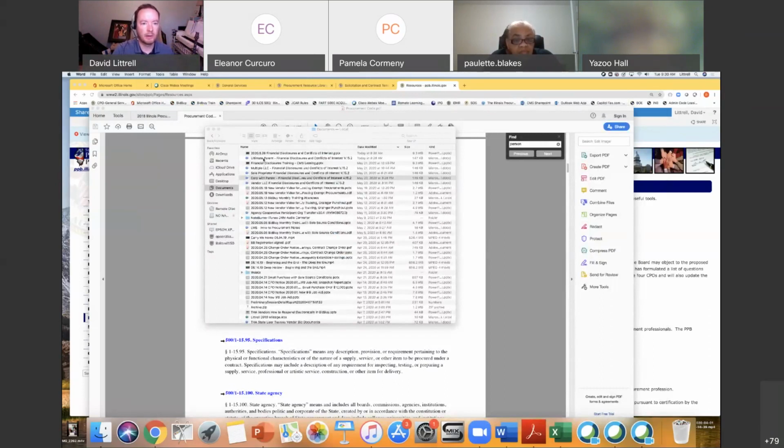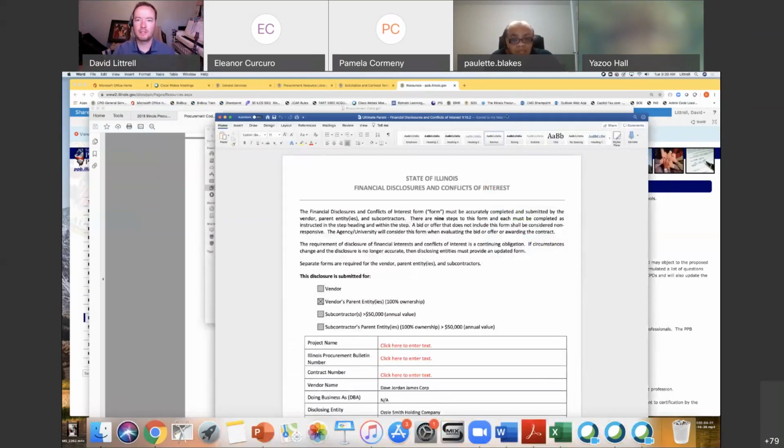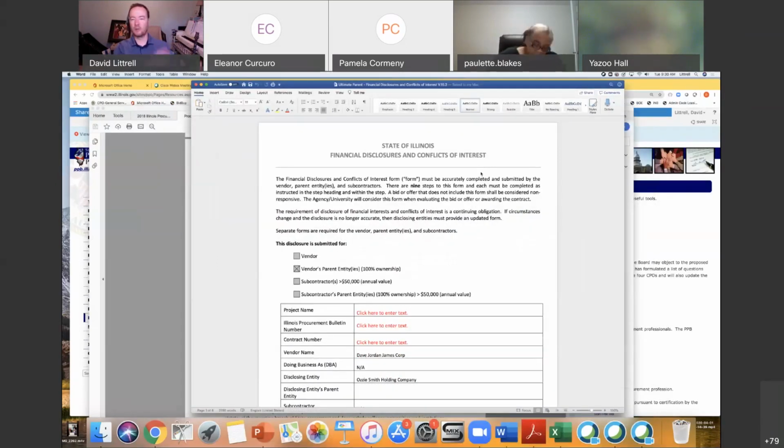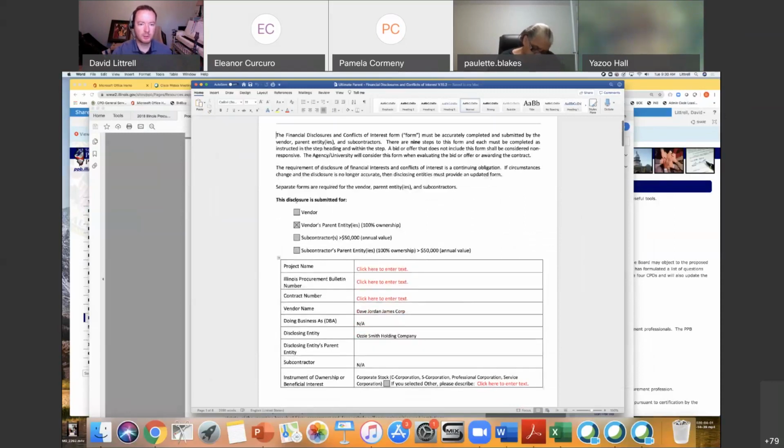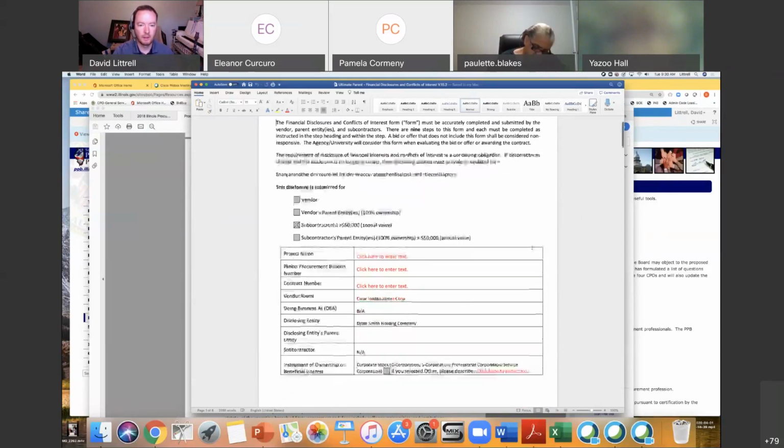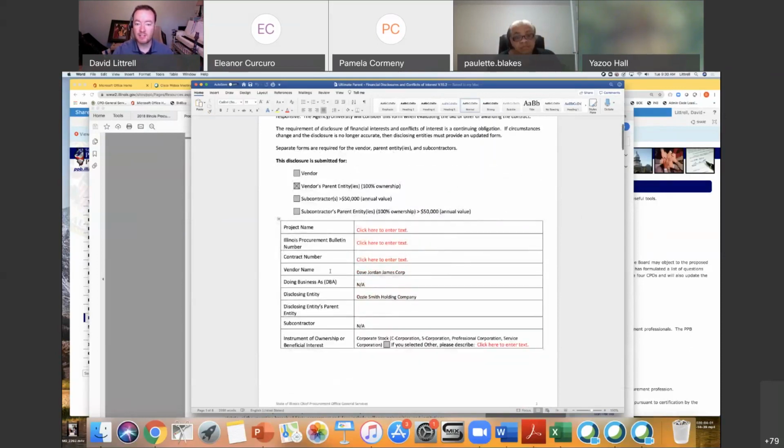And we get to the ultimate parent. When I say ultimate parent, all that means is this is the final where the 100% ownership breaks. So at any point where there's less than 100% ownership, that will be the final set of disclosures. Okay, so here you can see this disclosure is submitted for vendor's parent entity or entities. Once again, this vendor name is going to stay the same across all of these. Okay, so the vendor name is still Dave Jordan James Corp.